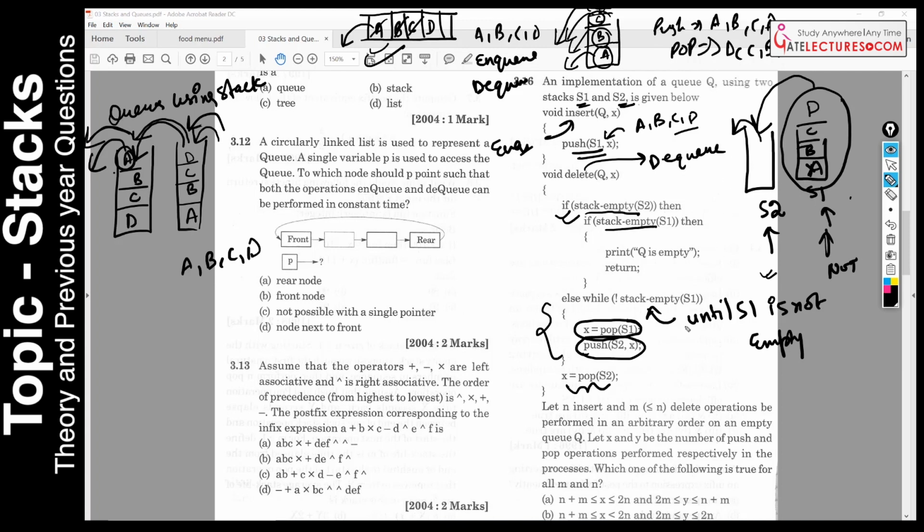Now they are asking, if we have to perform insert operations, there are n insert operations and m delete operations, where the value of m can be less than or equal to n. That means it can happen that you want to insert 10 items but delete only 5 items, or only 7 items, or you want to insert 10 items and delete all 10 items.